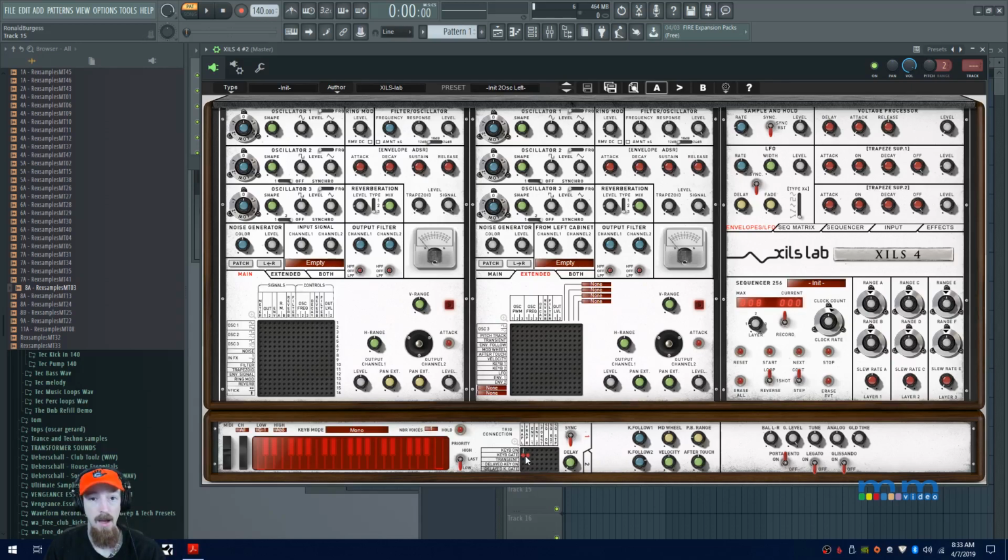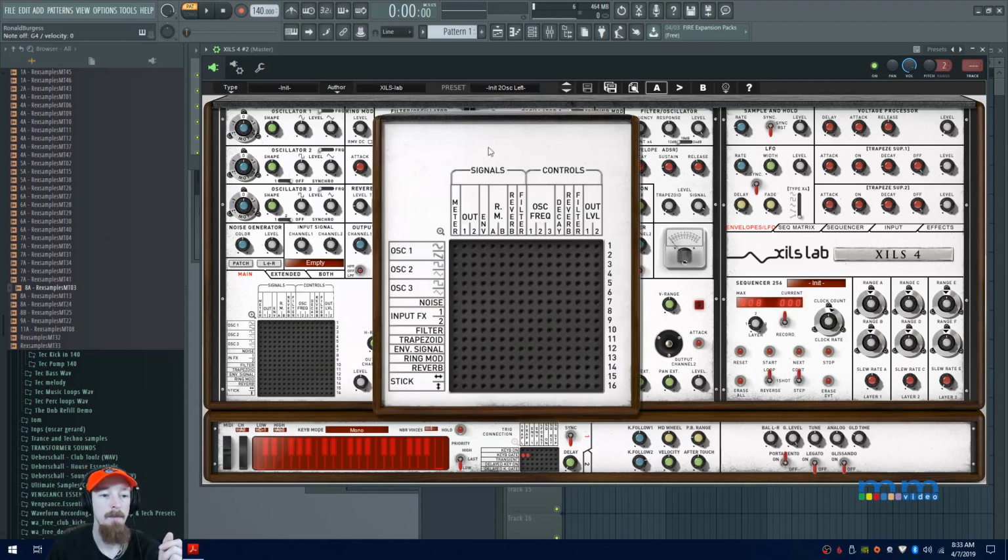We have our gate on, and all that means is that when we push a key, it will send signals to tell things to activate. Now, we haven't routed anything in our matrix yet, so we have to go to our matrix to do this. So we open up our matrix, and we say, all right, let's do the simplest of simple tasks. Let's just get the oscillators so we can hear them.